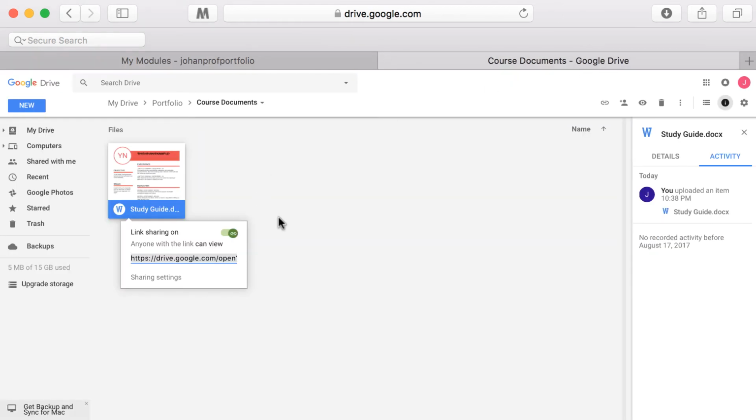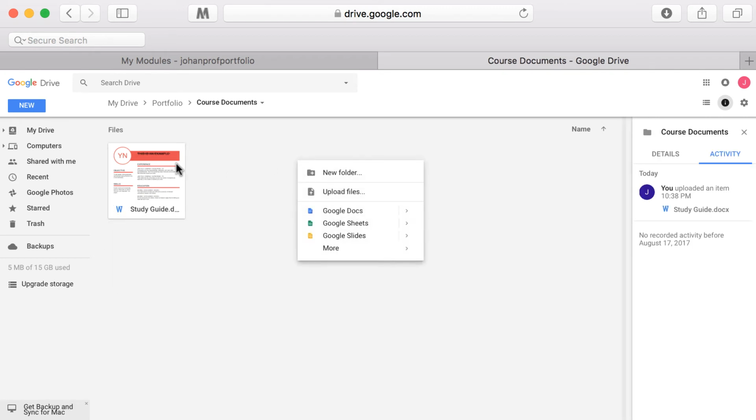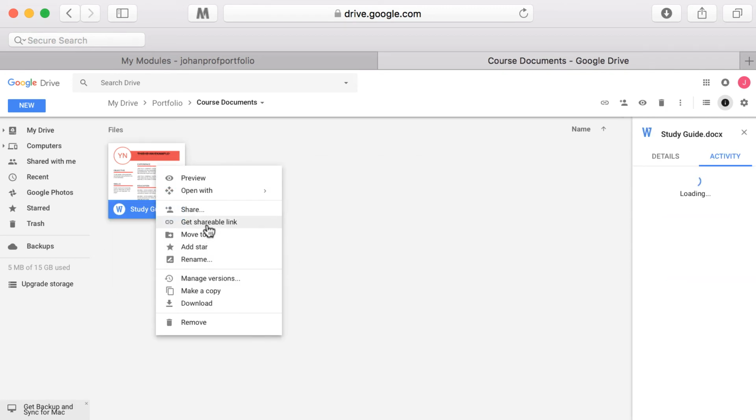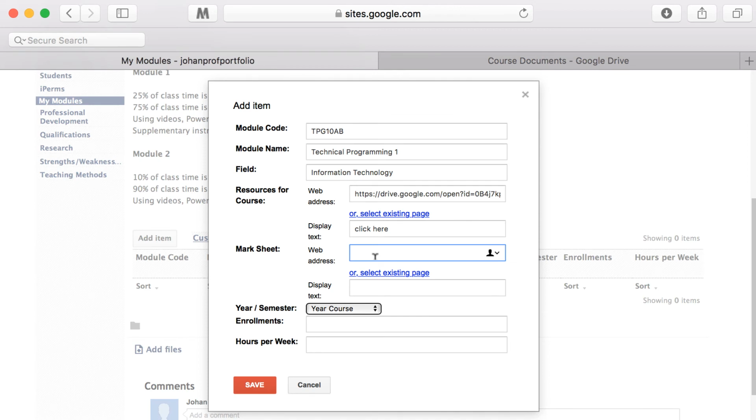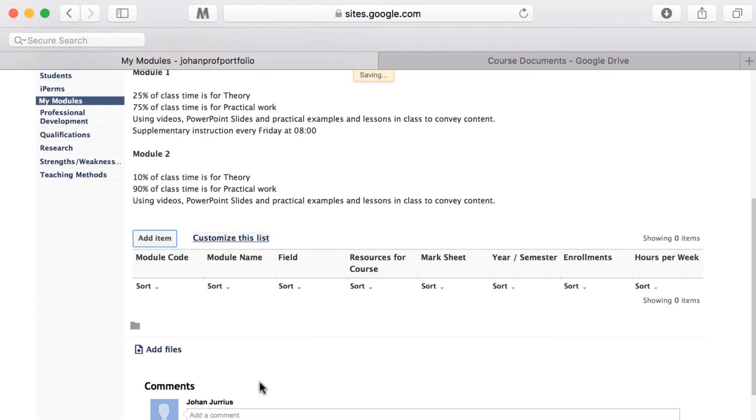So in Google Drive, I could have my mark sheets and just right click on a mark sheet and then say get shareable link, and I can add my mark sheet there as well. So I'm just going to add the same link there and say click here. And then whether it's a year or a semester course, total number of enrollments, let's say 80 students there, hours per week, let's say 20 hours a week, and then you save.